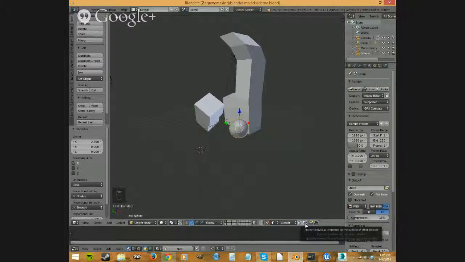Project individual elements onto the surface of another object. This is much more advanced. This is how, if I took a plane, I could kind of fold it over everything I've made here. Don't worry about that too much for your beginning needs. You won't need it. But snap, you might want to use that a little bit here and there.